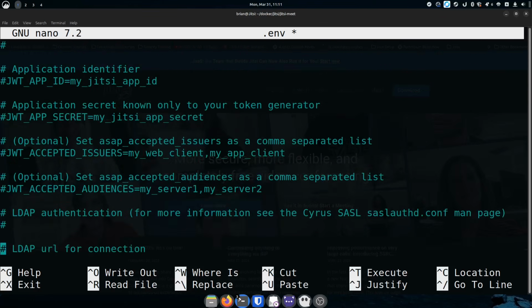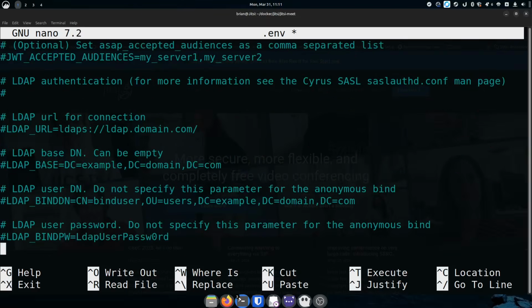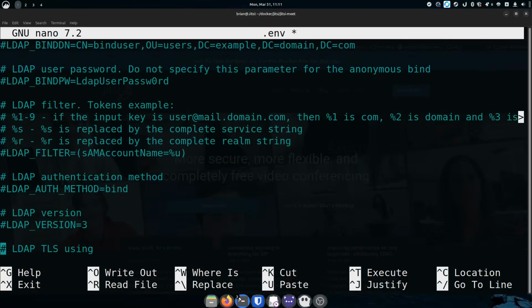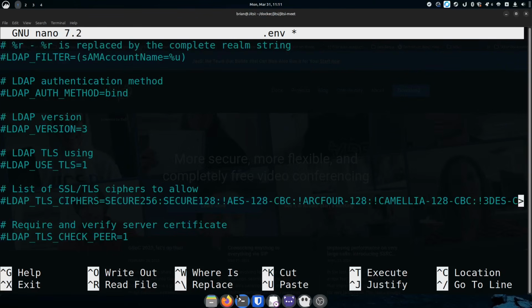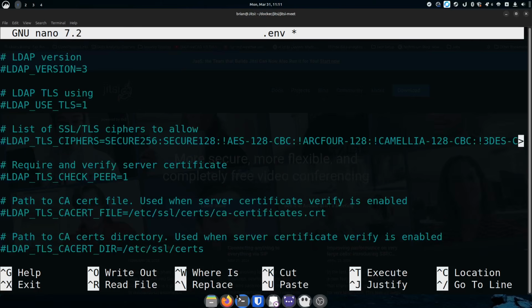This is all of your JWT stuff. And then you get into your LDAP settings. So there's a lot of stuff here that you need to kind of go through. But I'll tell you, I went through it. I figured out how to use FreeIPA to do this. And I'll talk about how I did it.